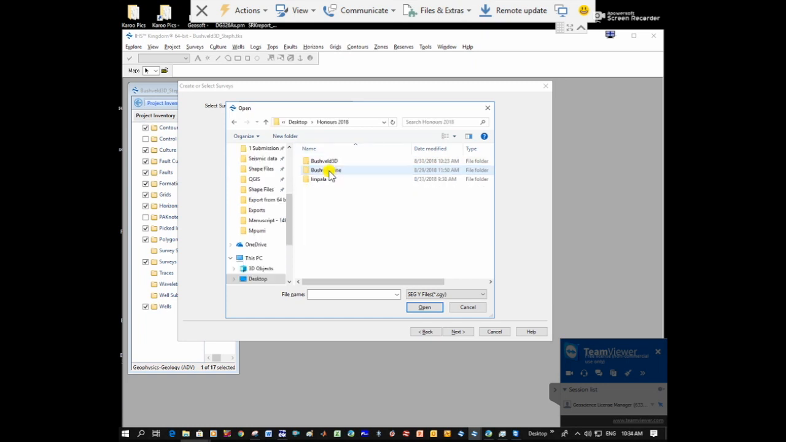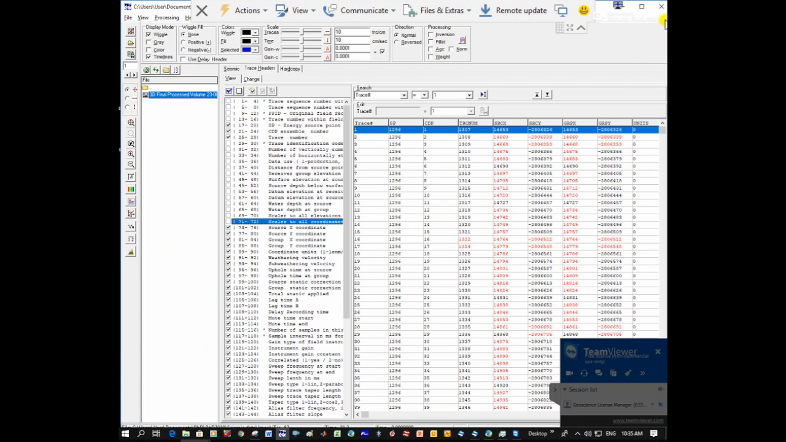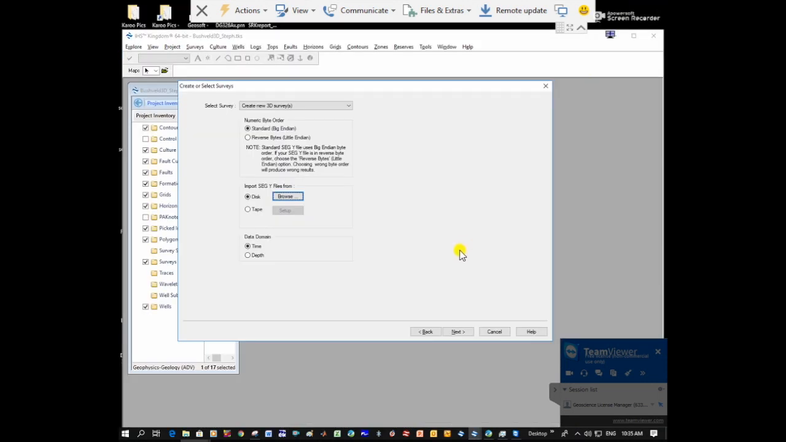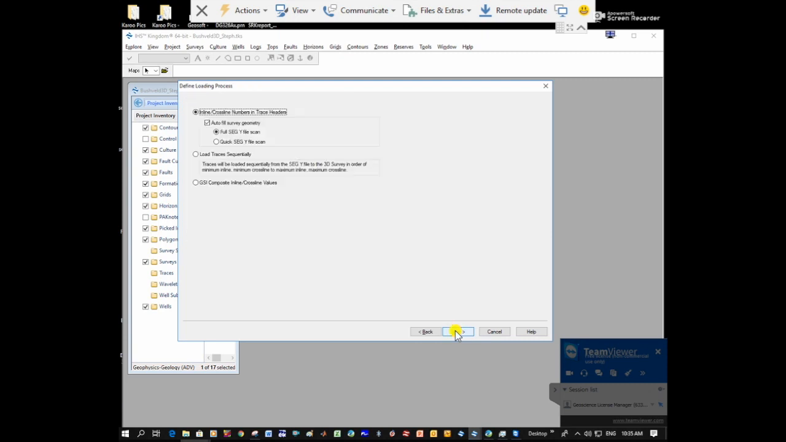So it should be on the desktop in Honours 2018. Okay, so make sure SeisC is closed, or else it will moan at you because the data is already loaded. This data is in the time domain, not in depth, and click Next. You want to get your data in time, because if it's in depth, it means somebody else has converted it to depth, and you can't always trust what they've done. So click Next. Again, we've got amplitude data, not any of the attributes, so click Next.